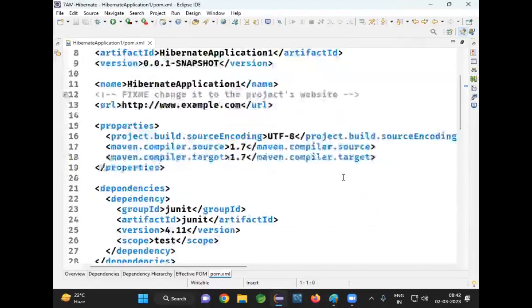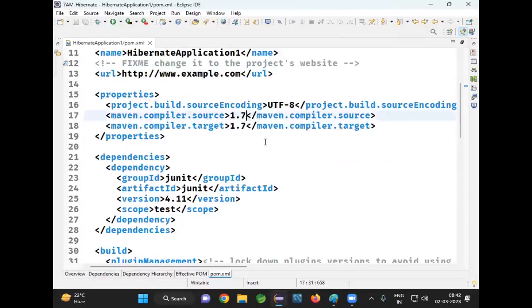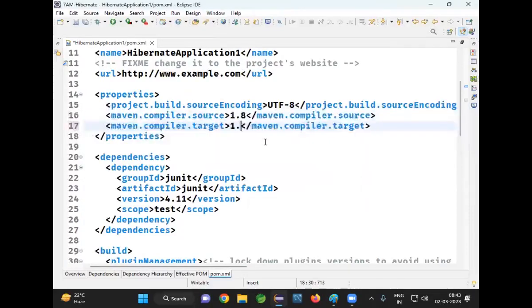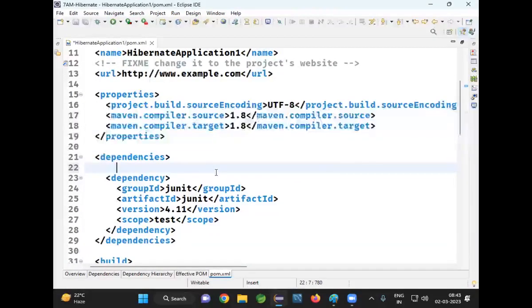In this pom.xml file, compiler source and target is there. Generally nowadays we are working with minimum version Java 8. In the first example, we'll use Java 8. Next, we'll go for Java 11. I want to change from 1.7 to 1.8. Save it.